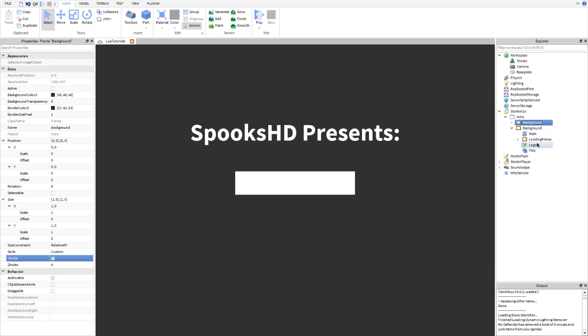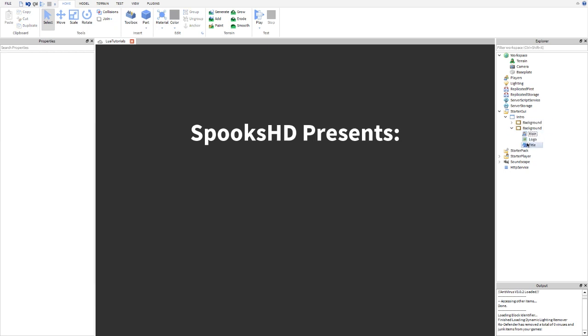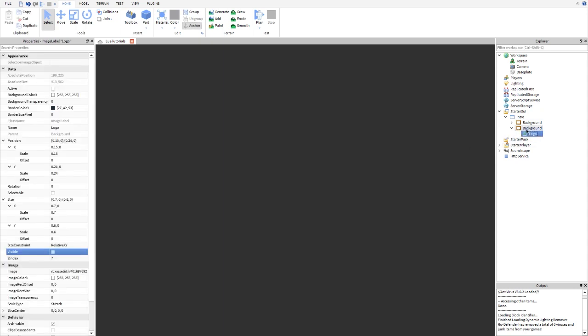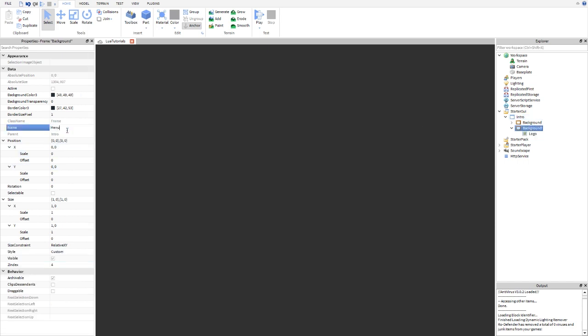And then we're going to go ahead and delete loading frame, and we're going to keep logo, and we're going to delete title, and we're going to delete main. We have the logo still here, but we're going to finish this off here. So let's go ahead and finish it off. So we're going to name this menu. We're going to insert another frame.